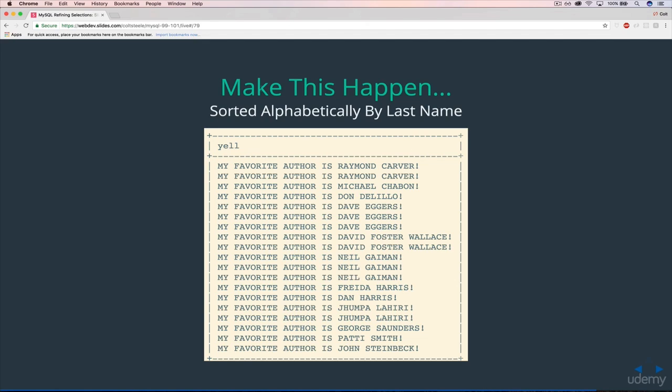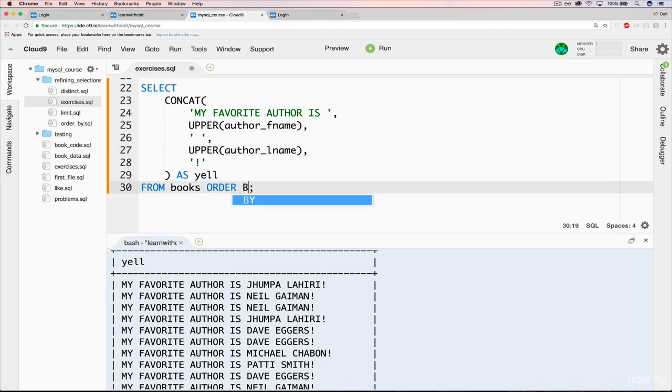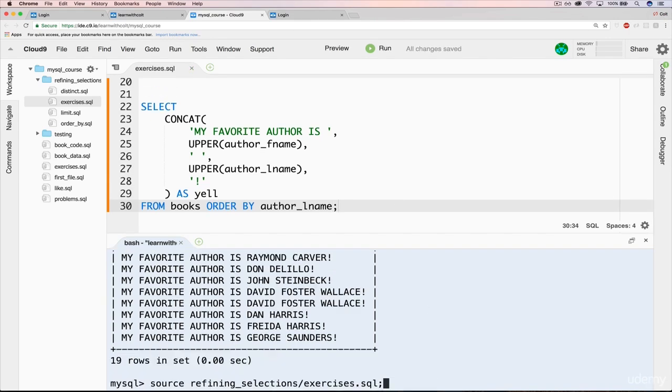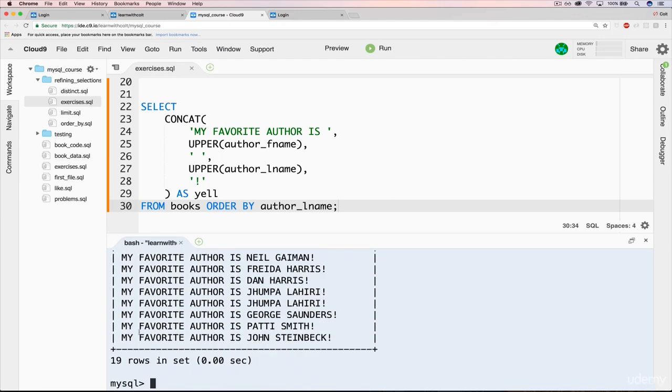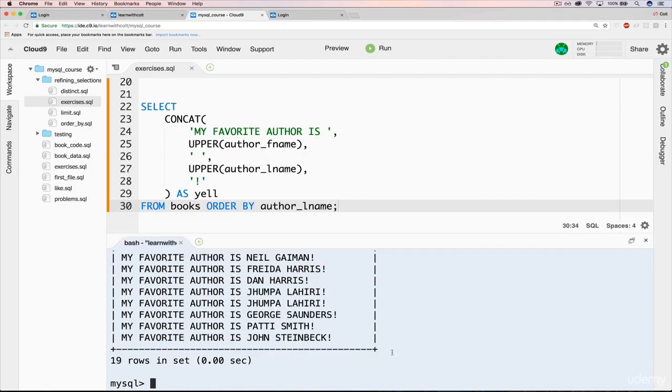We have one last thing, which is sorting alphabetically by the last name. So from books, order by author L name. Long query here. Let's try it. It looks like it worked. We got Raymond Carver all the way down to my favorite author is John Steinbeck. And that's about as loud as I'll yell in here. Don't want to wake my neighbors.